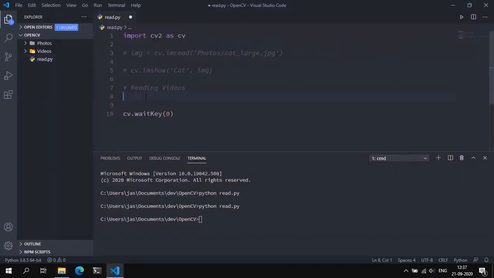And the way we read in videos is by actually creating a capture variable and setting this equal to cv.VideoCapture. Now this method either takes in integer arguments like 0, 1, 2, 3, etc., or a path to a video file. Now you would provide an integer argument like 0, 1, 2, and 3 if you are using your webcam or a camera that is connected to your computer.